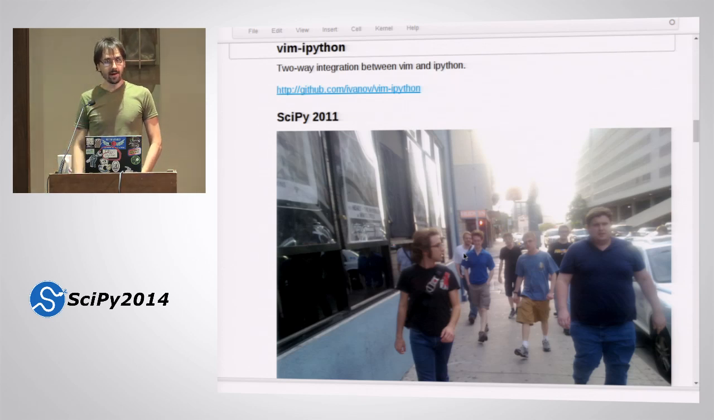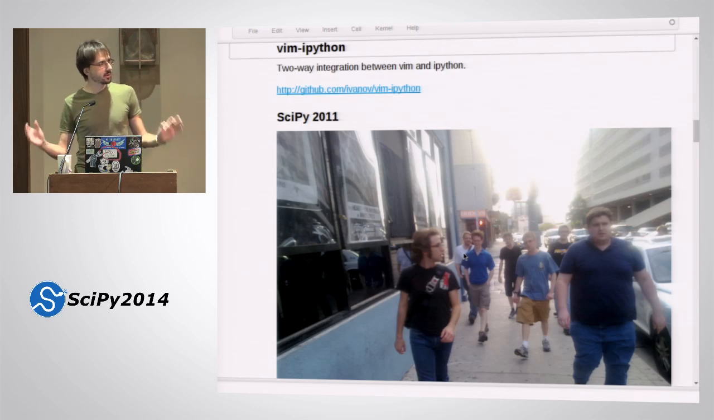The story of vimipython started here 3 years ago. And we're at the sprints. This is before the notebook, right? No notebook. We just released Qt console. So this is the first separation of the execution from the client that feeds the execution.